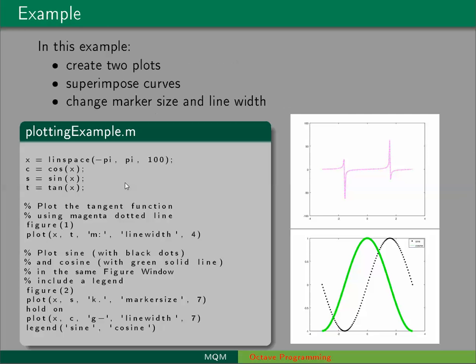So for this example, we'll see creating 2 plots, superimposing multiple curves on one figure window, and then modifying the marker size and line width. To start off, we will create our x vector using the linspace function. So it's 100 points going from negative pi to pi. And then c is just the cosine of x, s is the sine of x, and t we assign the value of tangent of x.